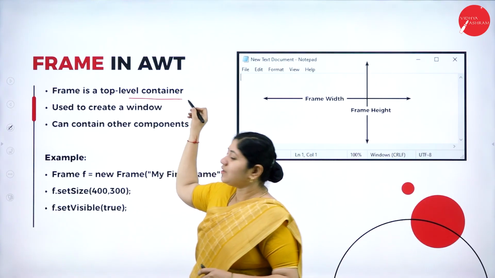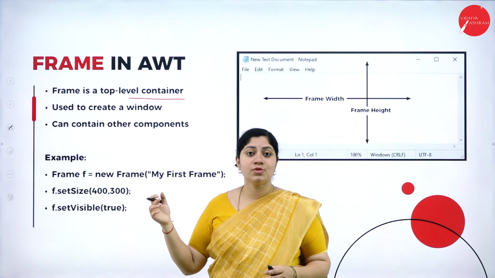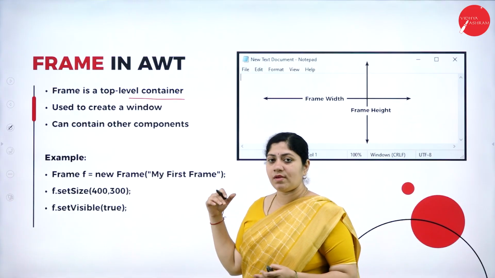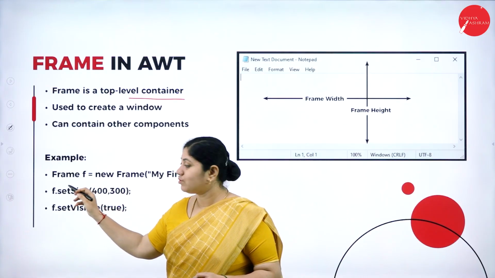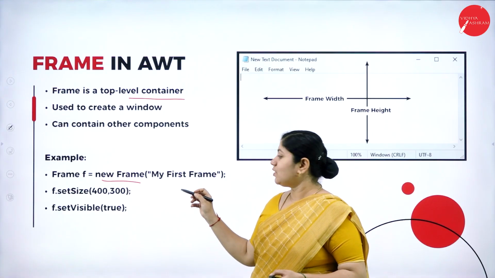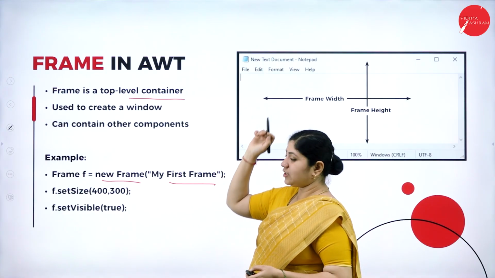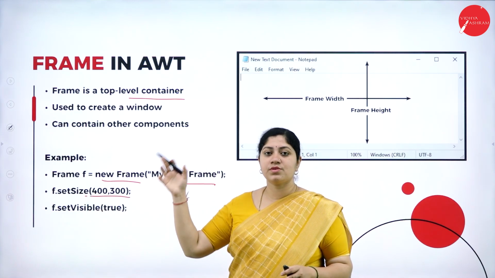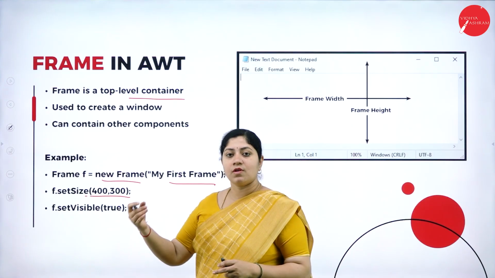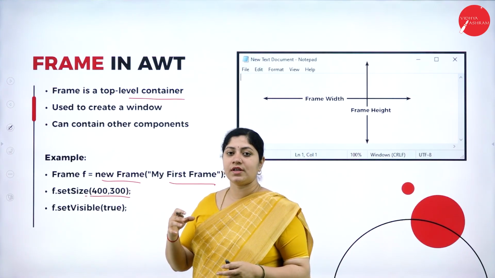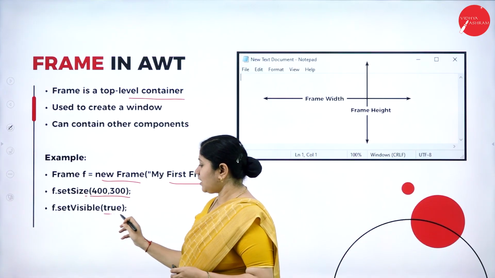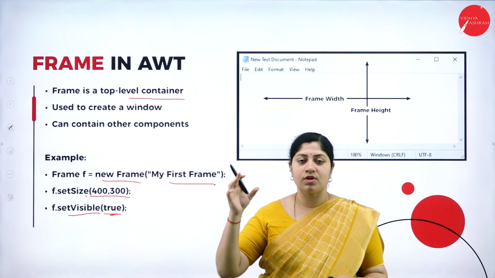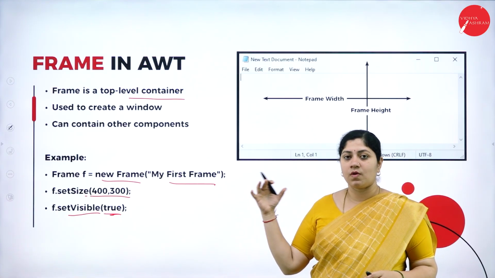The frame is nothing but a top level container, and it is used to create a window. It can also contain other components too. Now, how to create this frame using programming? That's by writing Frame f = new Frame, and we are writing the title. Yes, this title has to be depicted here. The next thing, f.setSize, I am setting the dimension of this frame window. Then I am logically saying whether it should be shown, by writing f.setVisible(true). If it is true, only then the window will be displayed, or else it won't be displayed.